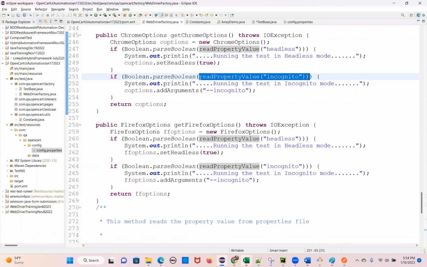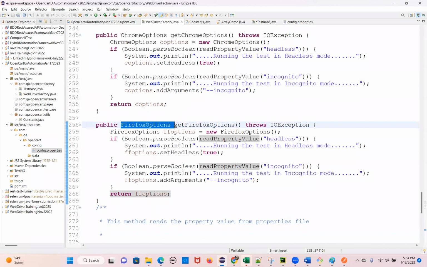object, the object I am converting and I am giving add arguments hyphen incognito. So it will run in the incognito mode. If it is true only, it will run in the incognito mode. Otherwise it won't run in incognito mode. So then returning these Chrome options. Same I did for the Firefox options also. Just this method is returning Firefox options class object.